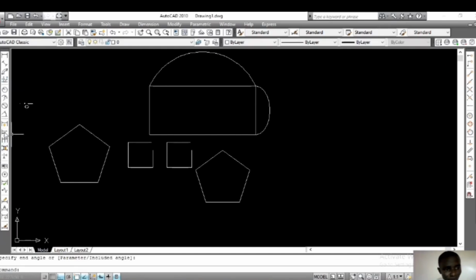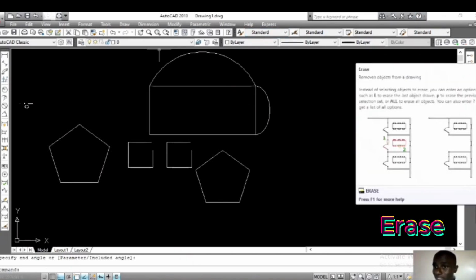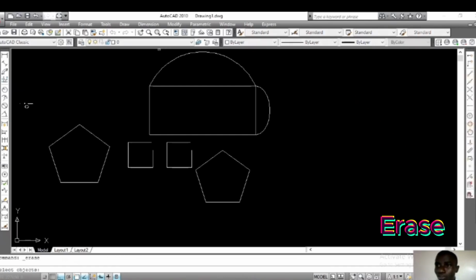The very next one, let me just say these are the basic things which you are going to need under this draw bar. So to my right hand side there, I have the modify bar. Here, firstly, I have the eraser. It is used in cleaning a drawn object or drawn line on your screen. So let me try by showing you some of the basic examples.